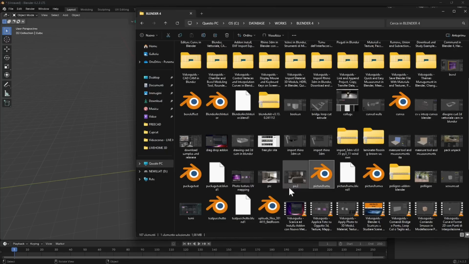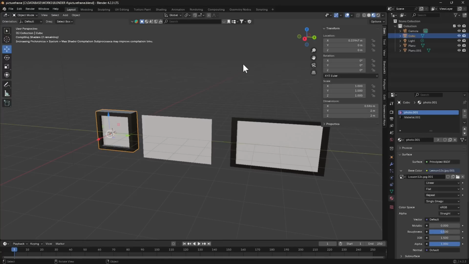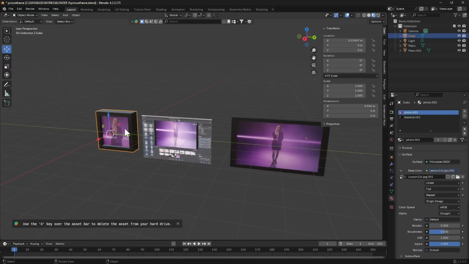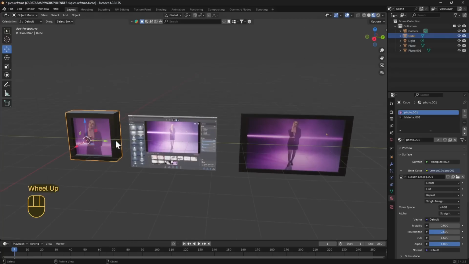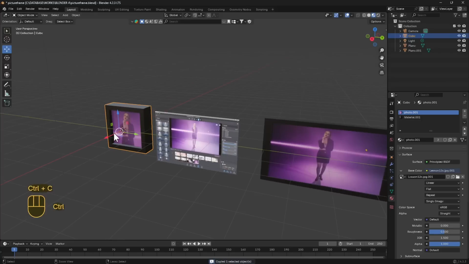Also, something you can do, I think only in Windows, not in Mac, is open up two files and you can just take the object and copy and paste it. Just like doing Control C, Control V as usual, as you would in other software. So if I do Control C, copy, and then I go to the other scene and do Control V.